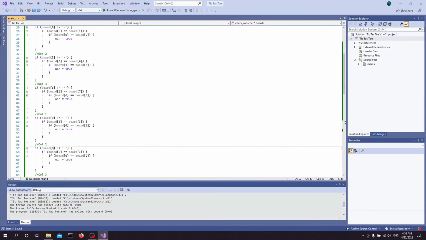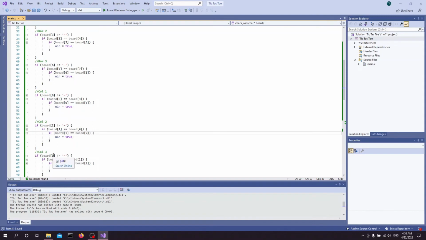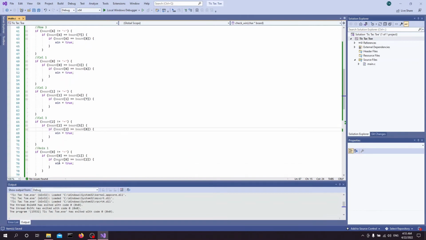For column number 2, we're going to be checking to see if cell 1 is empty. If it is not empty, we're going to be comparing it to cell 4, and then we're going to be comparing it to cell 7 again. And for the last column we have, which is column 3, we're going to be comparing cell 2 with cell 5 and cell 8. So let me just write it down.